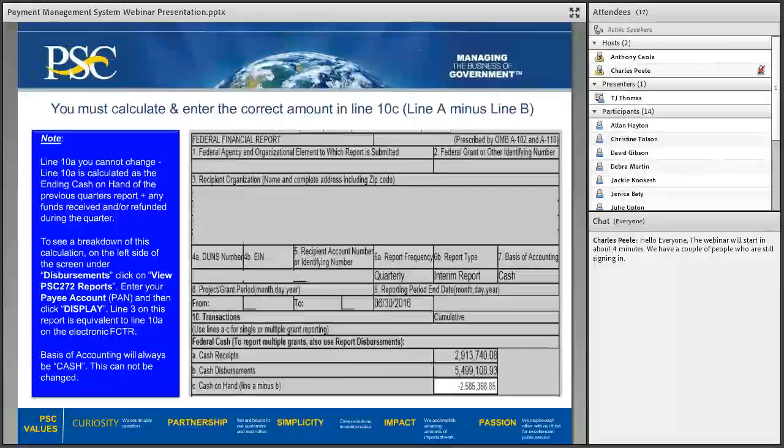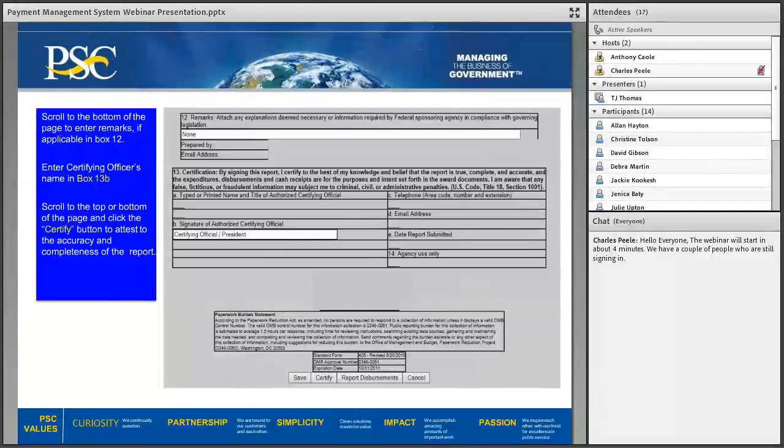So once you complete 10C, if it's a minus sign, you're fine. If it's a positive number, the system will automatically tell you that you need to provide an explanation. Why do you have these excess cash on hand? So in box 12B, you're just going to place your remarks. So you may have requested funds at the end of the quarter. So if you did that, you can just say funds are due to payroll. That's fine, but you must give an explanation why you have those cash on hand.